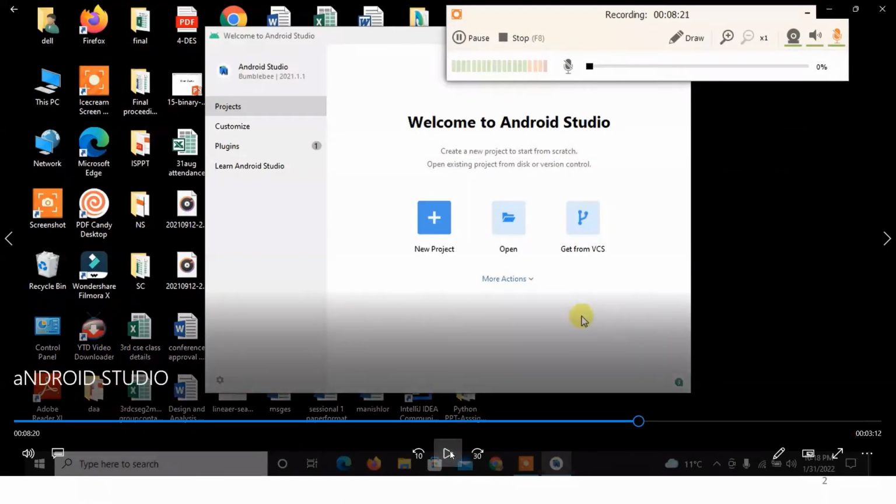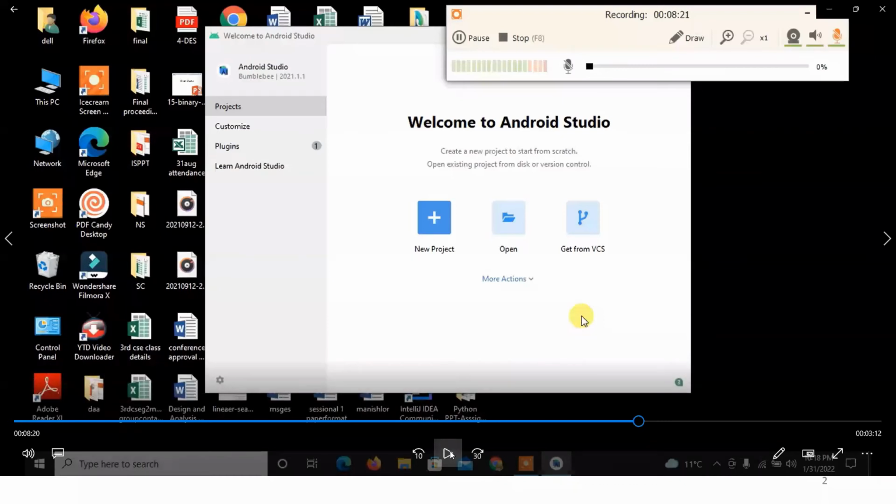So this is the first screen which you will encounter. There are four tabs on the left hand side: projects, customize, plugins, learn Android Studio. Learn Android Studio means that it has some sample codes which can help you to learn. Then you have plugins, for any extra devices if you want to attach to your project or AVD. For that you need some drivers, so you have the plugins part.